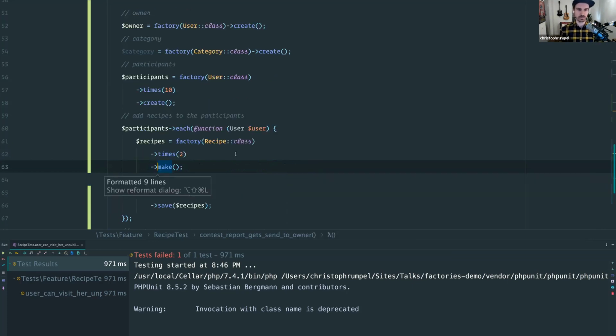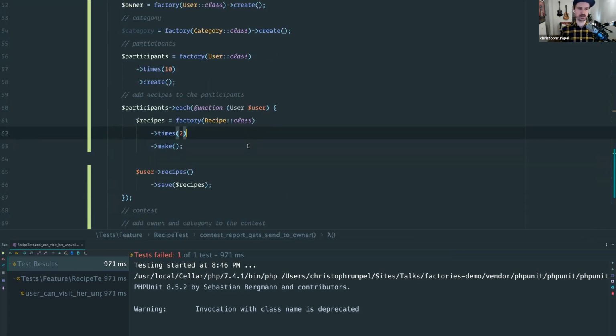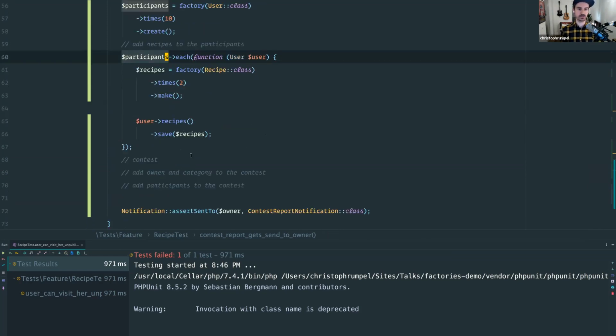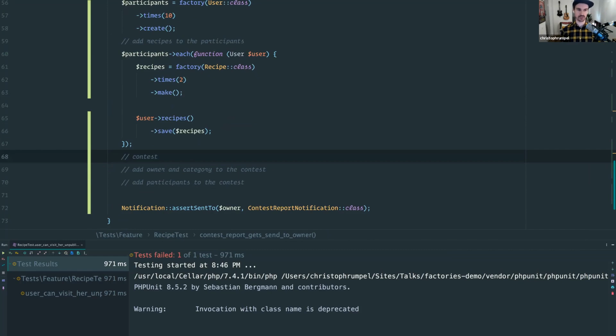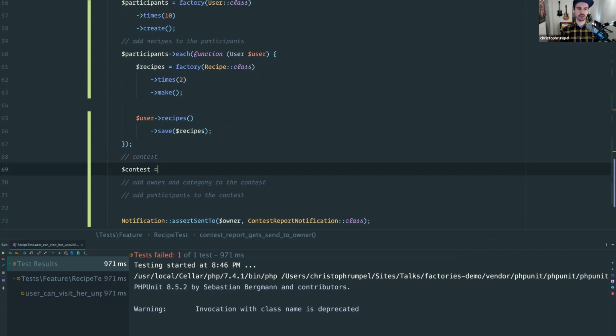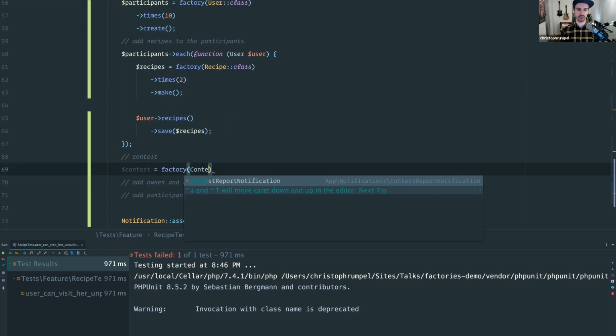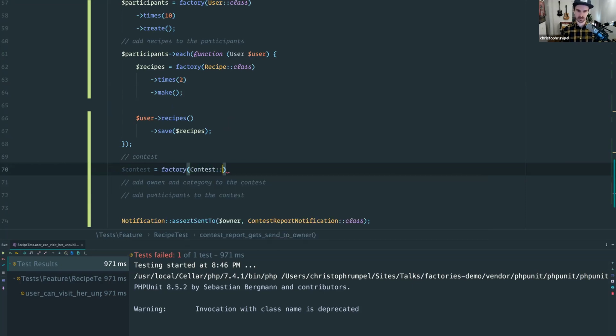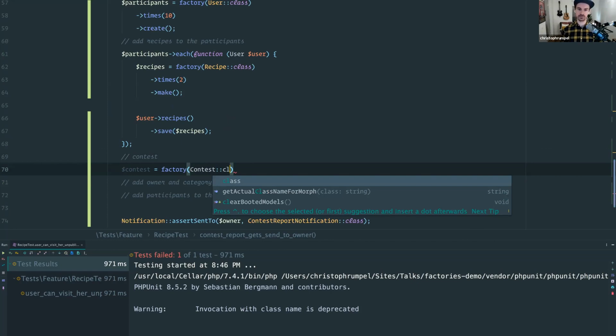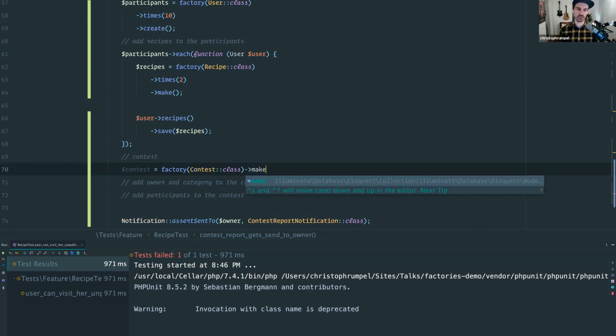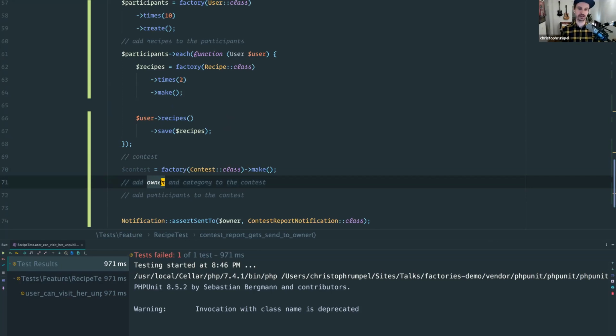Okay, I just reformatted the code. Okay, this looks good. So now we have participants, and now we're going to need a contest. Okay, let's move on. Contest. Again, we're using the factory helper here to create a new contest instance. And I'm also going to make it and not create it because we need to add the owner and the category to it.